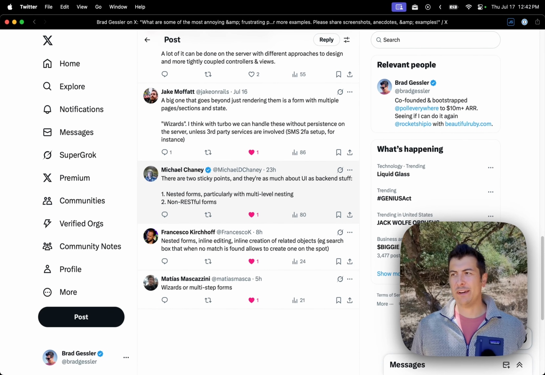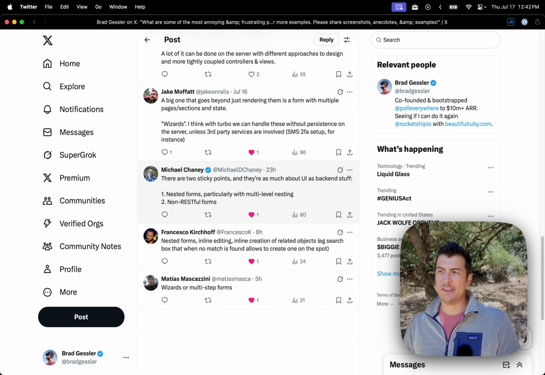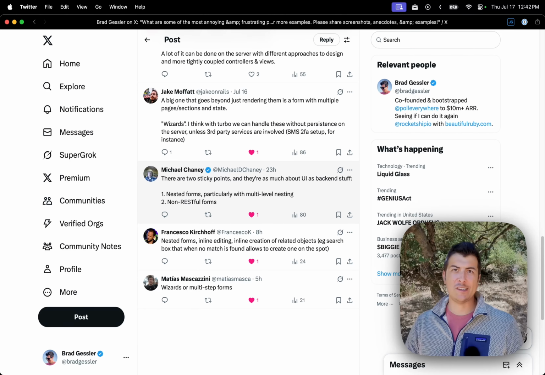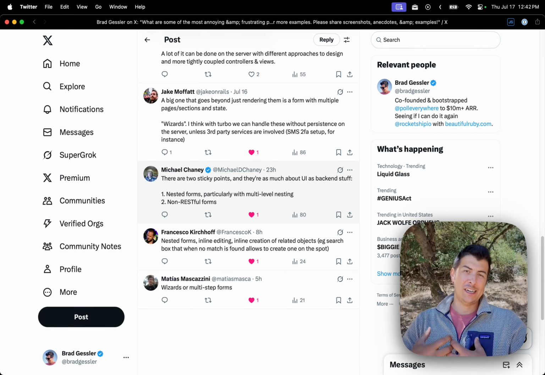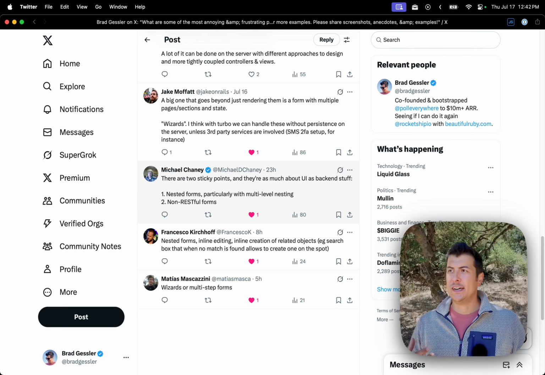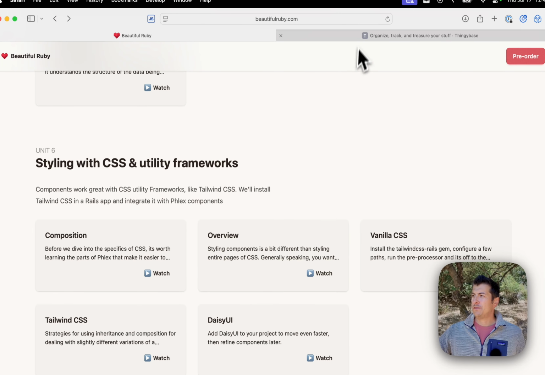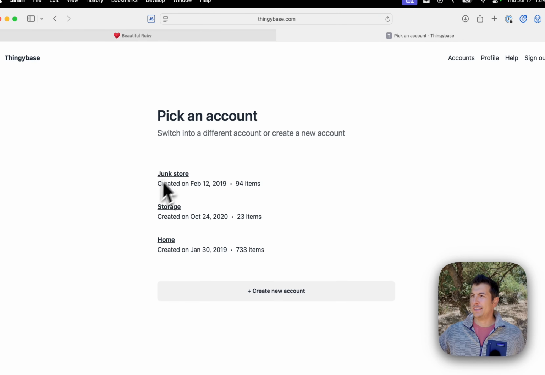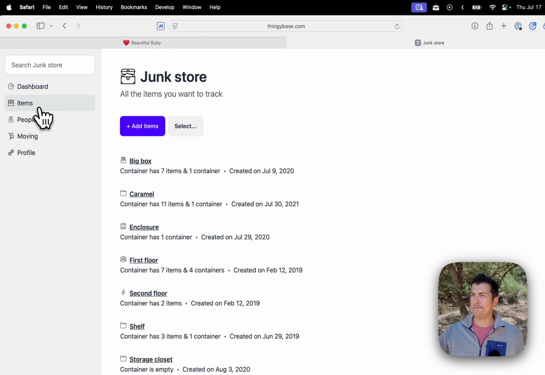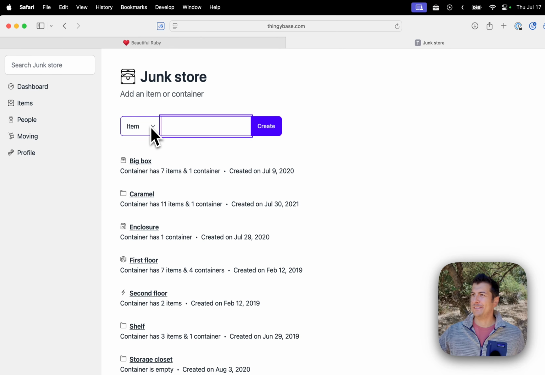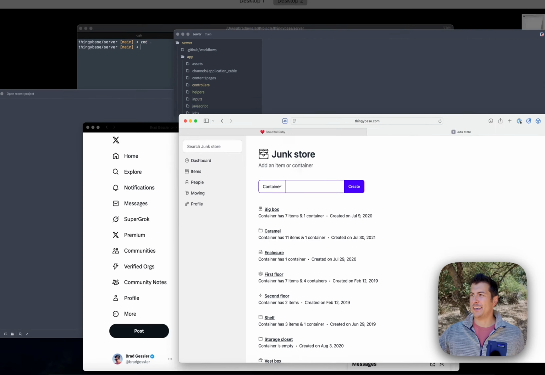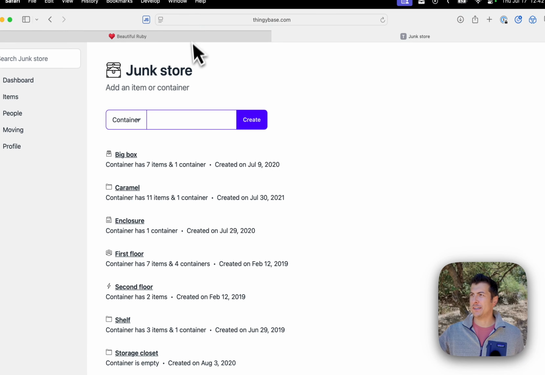One observation I've had from this thread is that people are doing a lot of things on the client side, and I think with Phlex and controllers and more tightly coupling views with controllers, you could do a lot more on the server so that you have to do less on the client side. And of course, there's a ton of form stuff like that in Thingybase. So we'll be visiting a lot of forms and hitting on that section pretty hard.